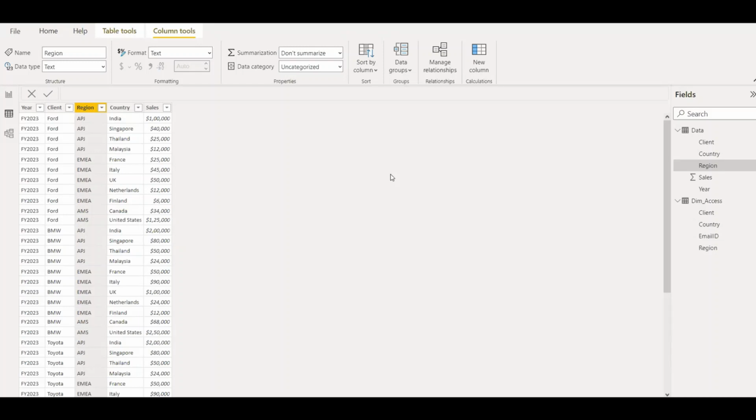And there are scenarios where the client manager might be looking after two different clients. Maybe I'll give you an example in this demo, and then let's see how it works.